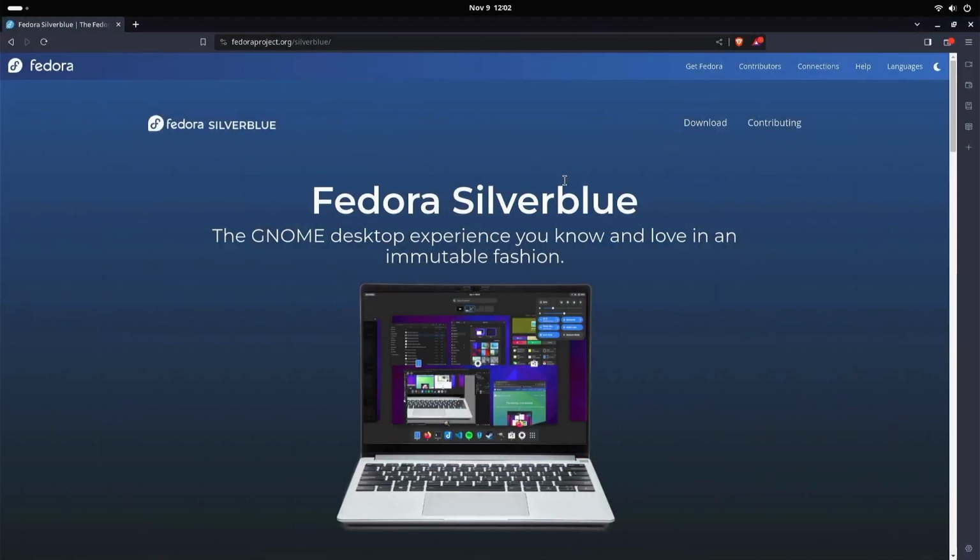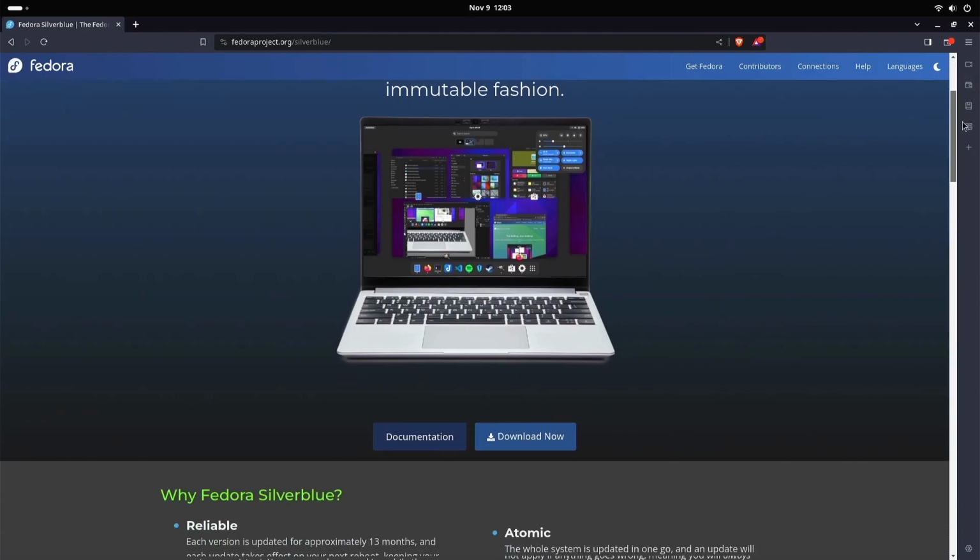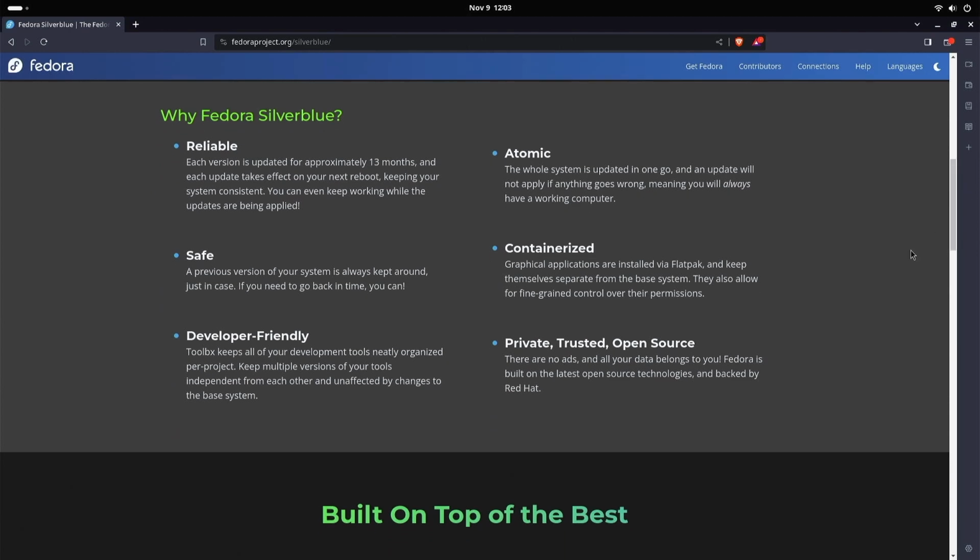Fedora Silverblue is a unique Linux distribution designed for developers, system administrators, and anyone who loves the stability and security of a traditional Fedora release. One of the key features that sets it apart is the concept of rebasing, and we'll go into detail exactly what rebasing is, how you rebase, why you would want to rebase, etc.